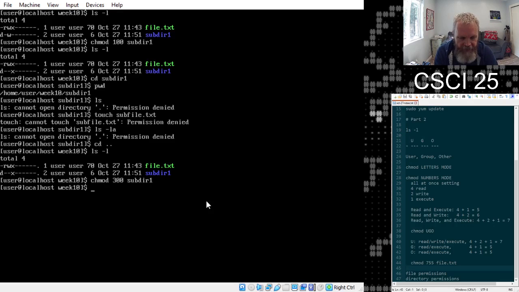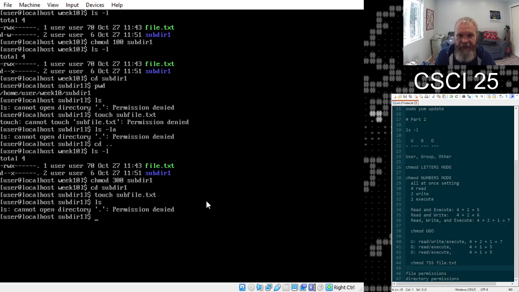Now let's see if I can change dirs into it. Let's see if I can touch now. Okay, so now I am able to write a file in here, although I can't list it because I don't have read. So I'm going to go back again.